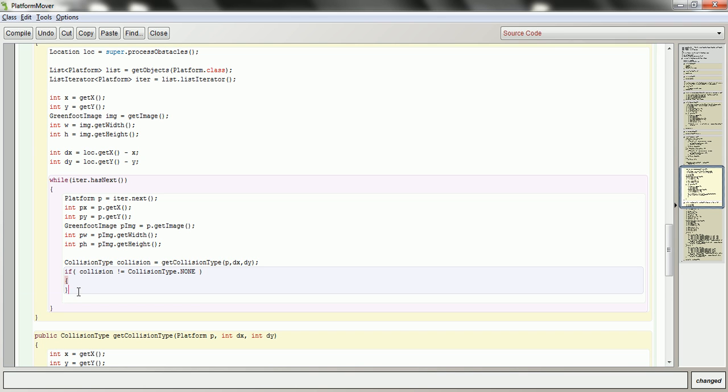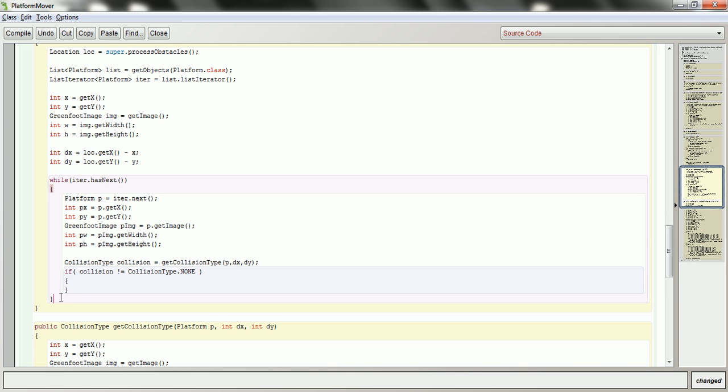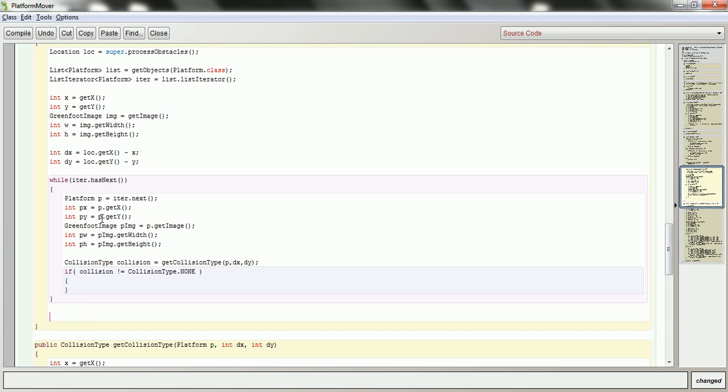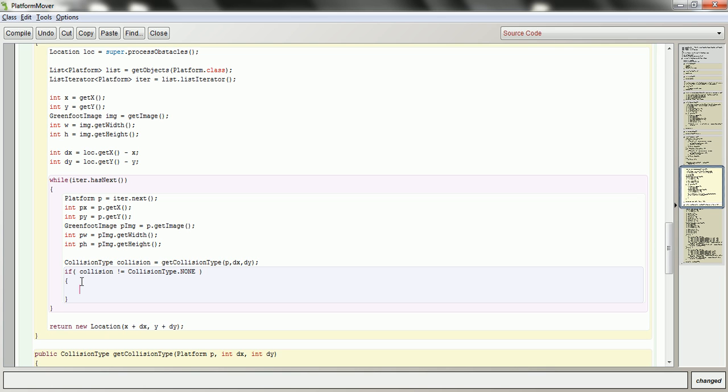And the net result at the end of this loop will be that we just have to return a new location from the x plus dx and y plus dy. So we'll go through and look if we have to make any adjustments to dx and dy for the amount of change that's going to happen here. And I'll start by checking the different collision types. So we have to do one for each of them.